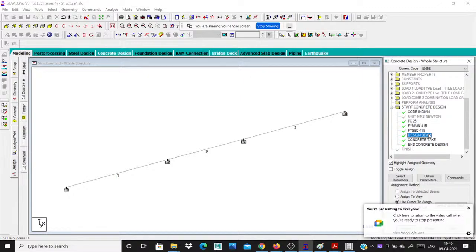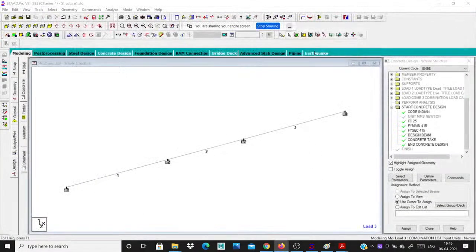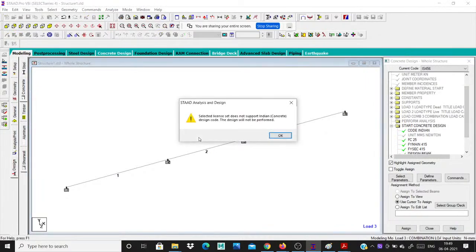Simply click this designing of beams and simply apply. And then the final step is the analyzing of beams, right? Simply go to analyze. Sorry, first of all close this previous analysis. Simply go to analyze, run analysis, save, right?